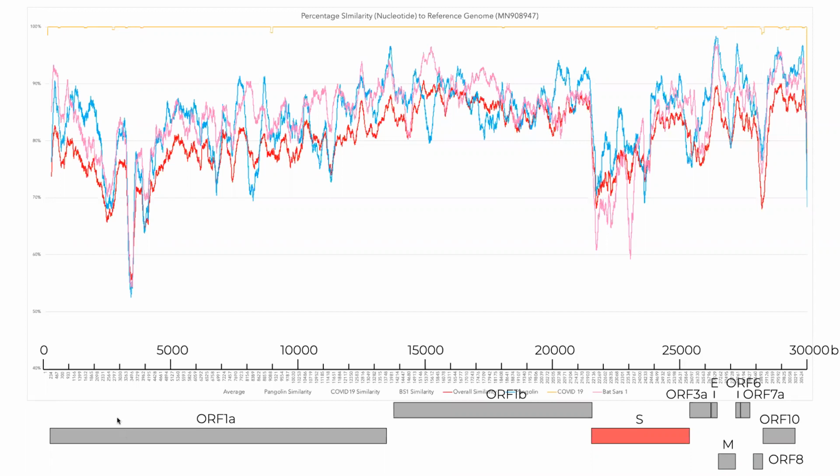You can see that there are ORF1A and ORF1B, and then S stands for the spike glycoprotein, and then you have these other proteins right here, right? So this region right here is actually the longest region of dissimilarity between the pangolin and the bat. Between pangolin, bat, and human.